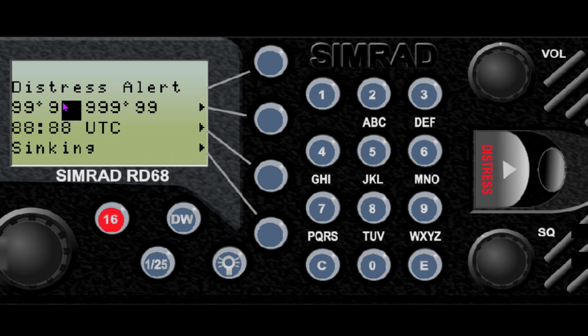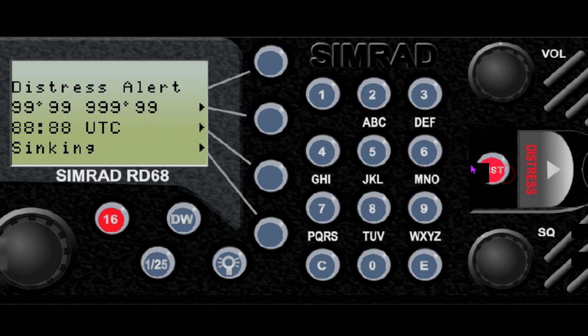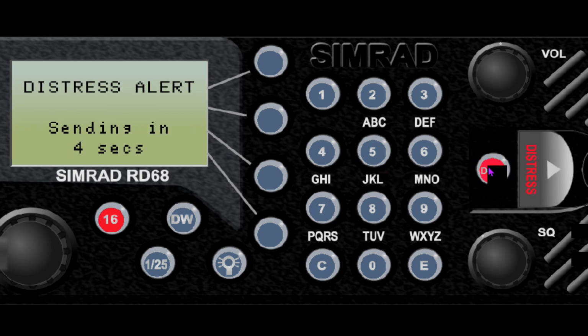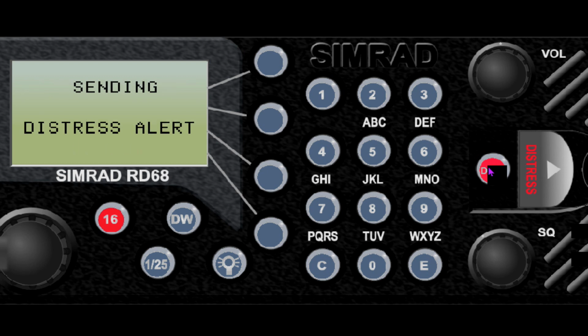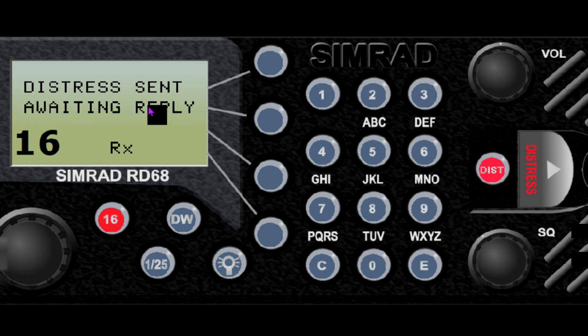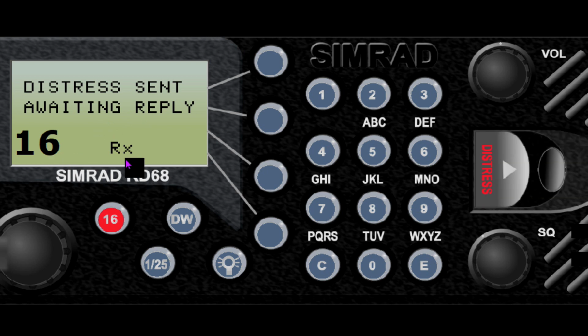Today we're going to assume that we're sinking. Again, this position doesn't exist, so we're going to have to give our own position, and we're going to say that we're sinking. When we send this distress alert, we open this door and hold the button in. This time we're going to hold for 5 seconds, and you can see the countdown through to 1 second, and now you can see the distress alert has been sent, and we're awaiting a reply. The set has already gone to channel 16, remember before we were on channel 14, and we've gone into receive mode.